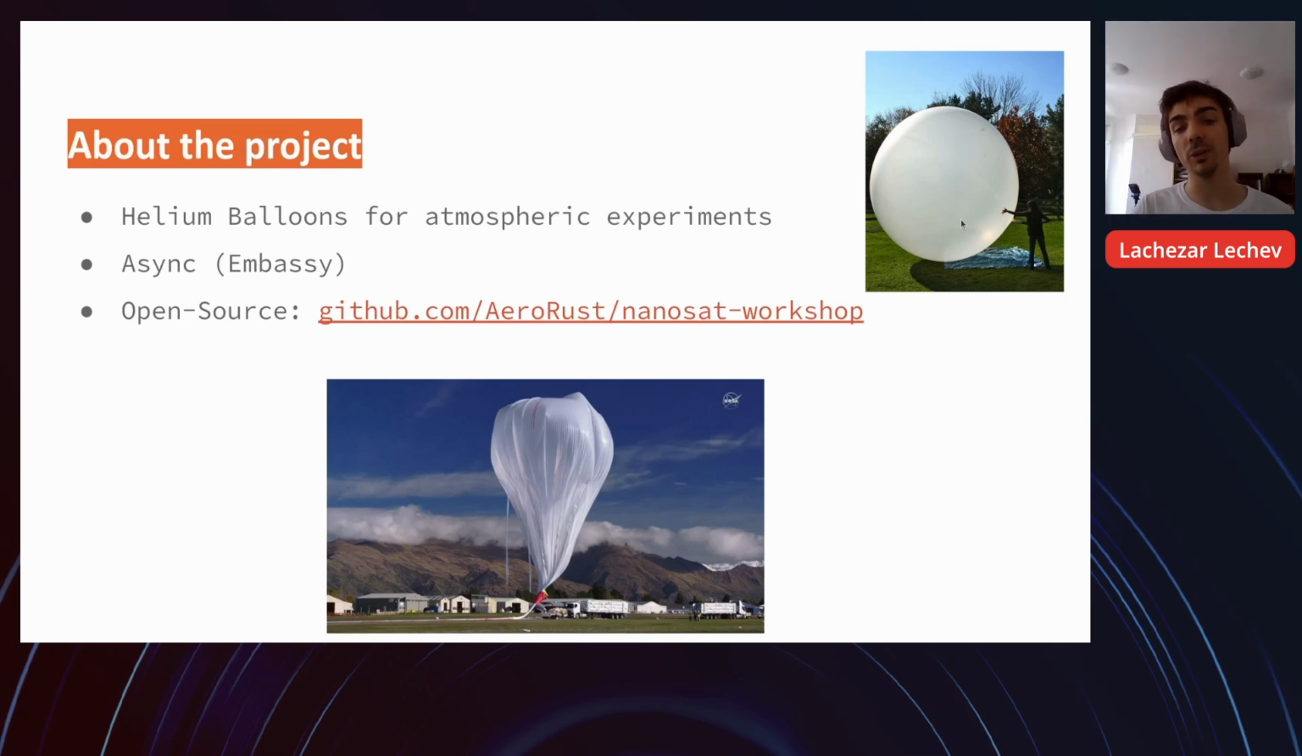And on the bottom, that's actually very interesting. NASA launches maybe around 50 of these balloons every year. These are called super pressure balloons, and they can stay up in the stratosphere for months at a time.